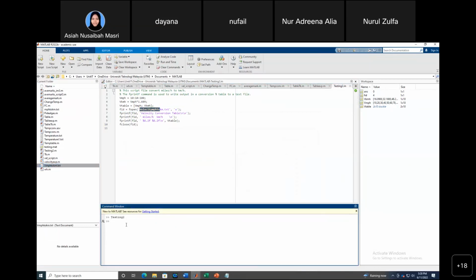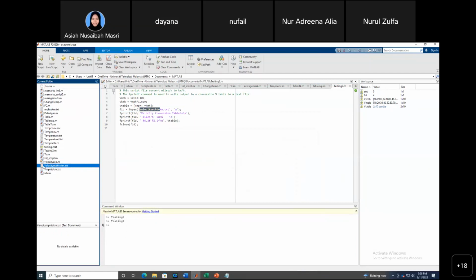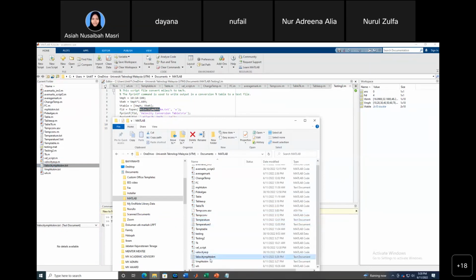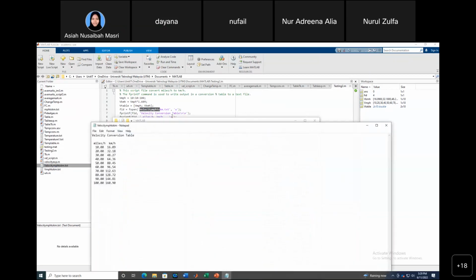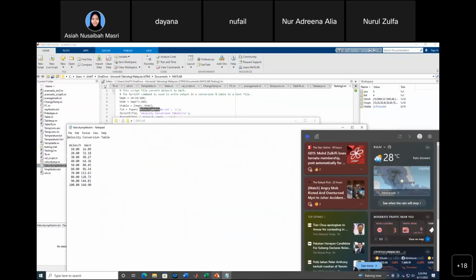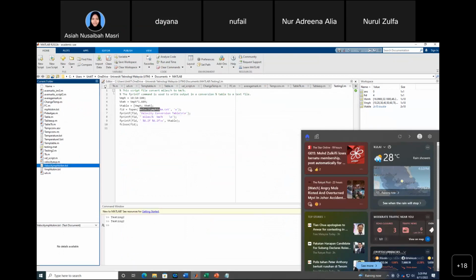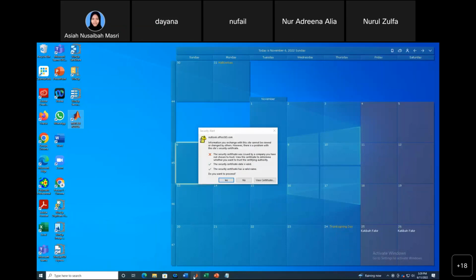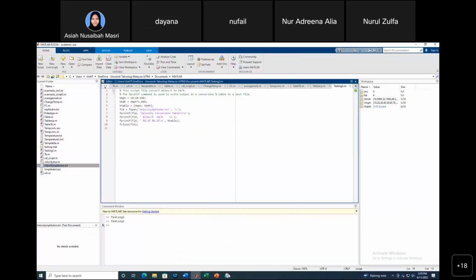So when I recall this script, testing 2, now I enter. The file is created here. We have velocity mph to km.txt. Now let's open the file. Here we have velocity mph to kilometer per hour. Then we have a table. So this is what the table looks like. So see the script. The script here we have, let me show.